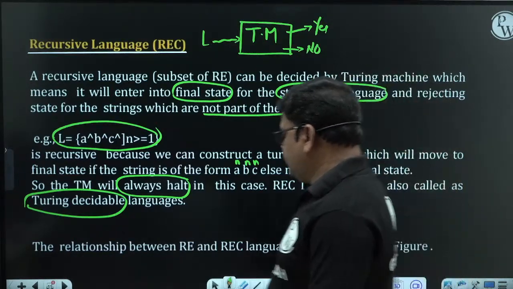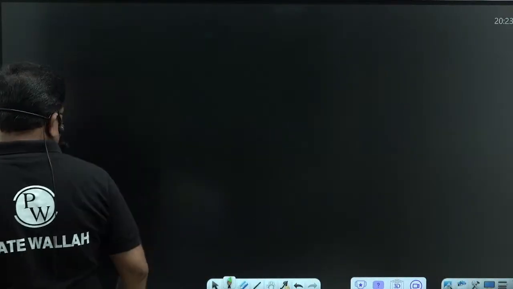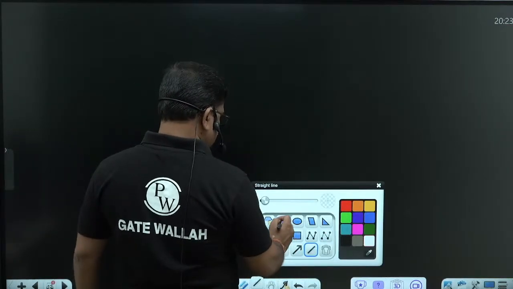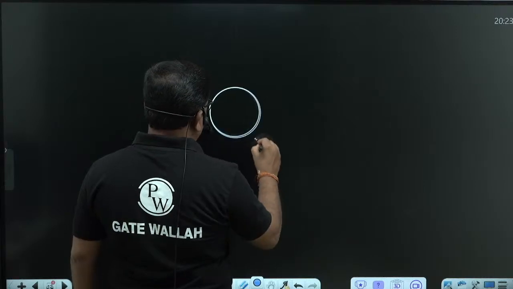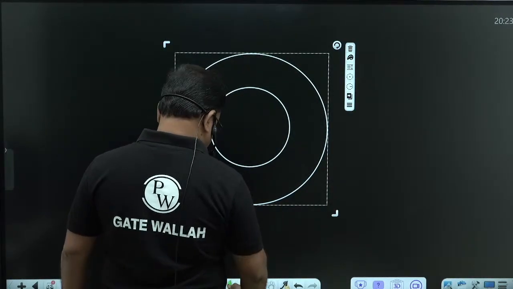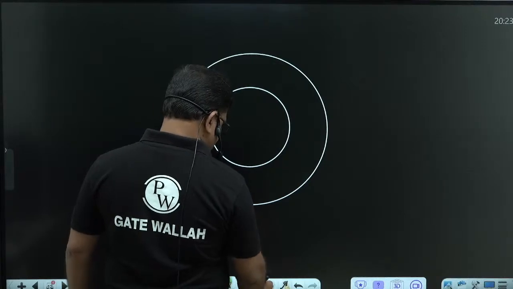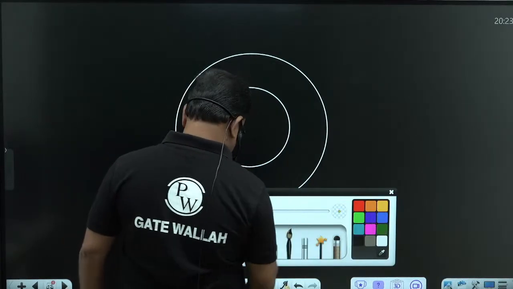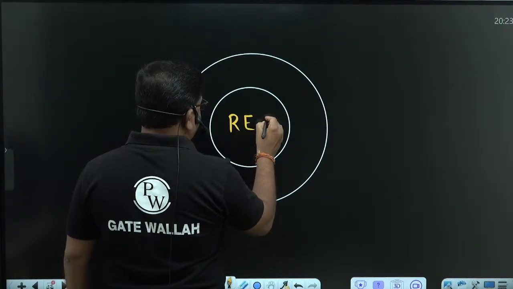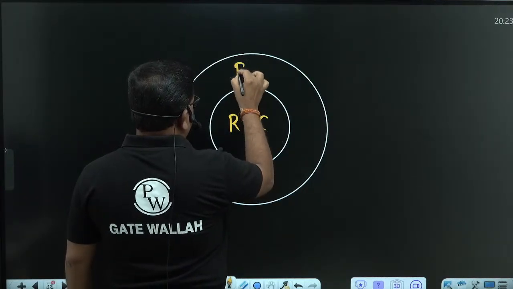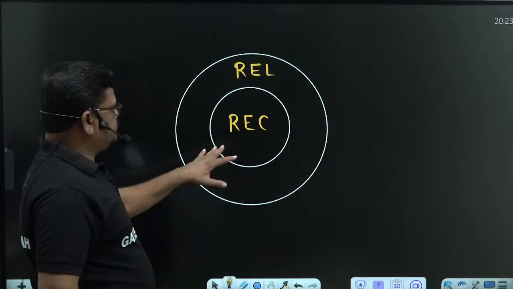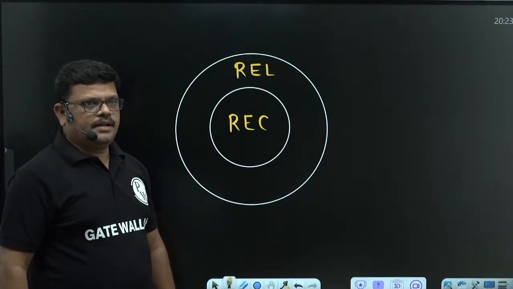So the relation between recursive and recursive enumerable: again we have two classes of languages, no? So let us study the relation between these two. We have a relation for this in this way. So these are called recursive languages. These are called recursive enumerable languages.